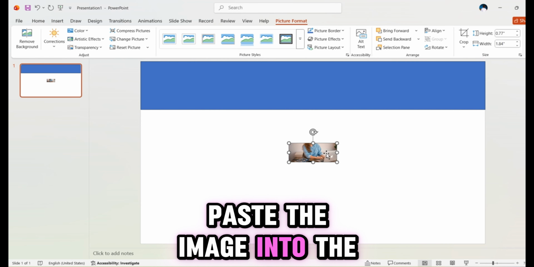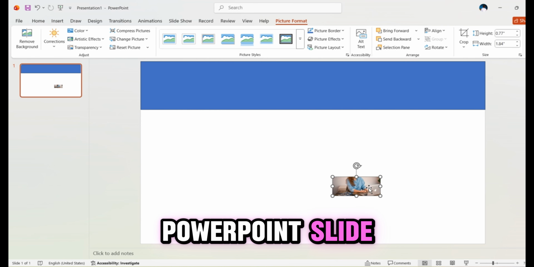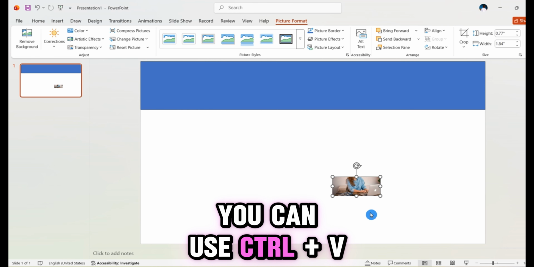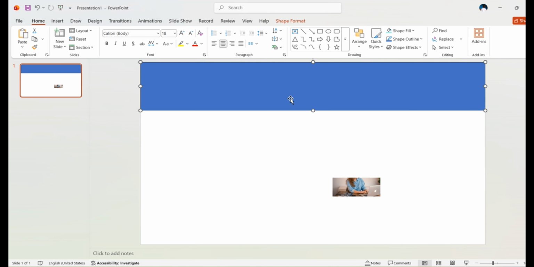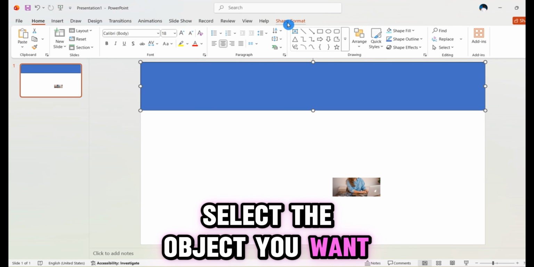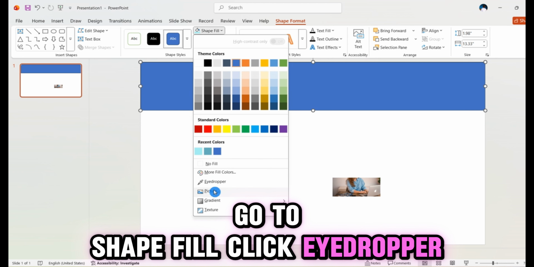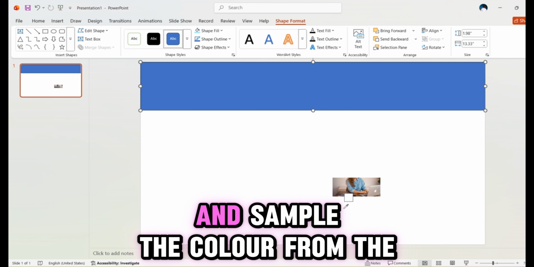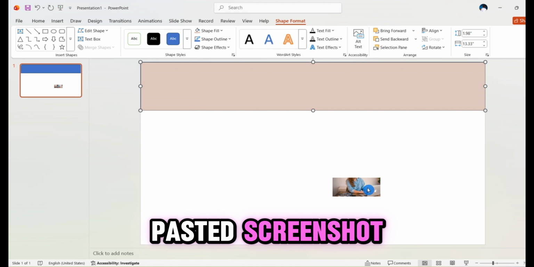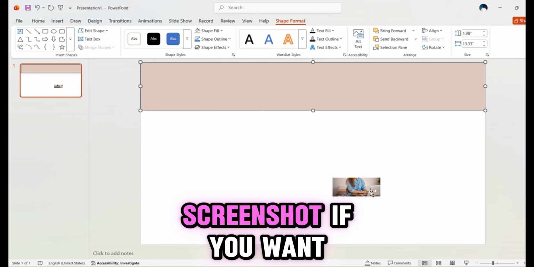Paste the image into the PowerPoint slide. You can use Ctrl plus V. Select the object you want to color. Go to Shape Fill, click Eyedropper, and sample the color from the pasted screenshot. You can now delete the screenshot if you want.